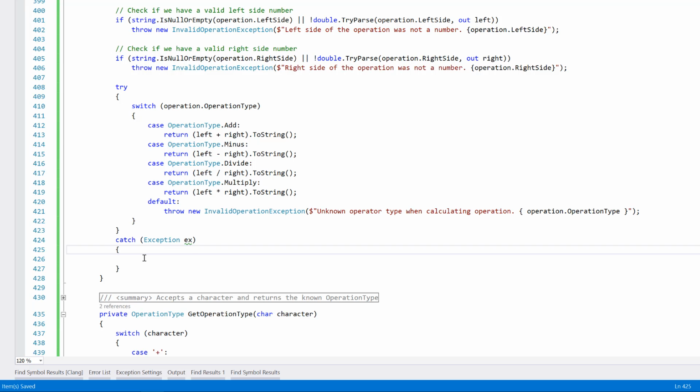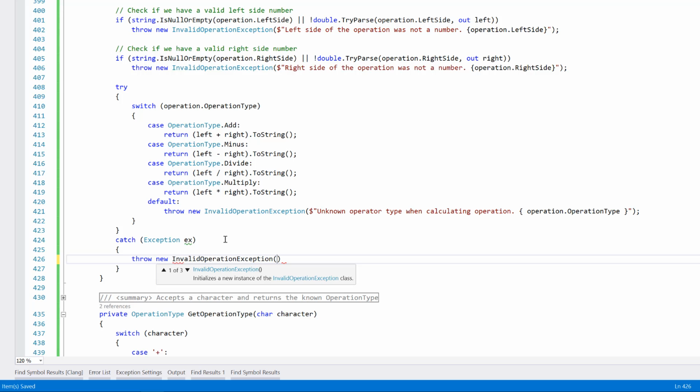And now we've also got to handle if we do throw from, say, if the left was 0, the right was 0 and did a divide, this would crash and come back with attempted to divide by 0. So we just want to wrap that message up in a bit more explained message. So we want to do a throw new invalid operation exception. And we want to do failed to calculate operation. And then we want to give the actual operation.